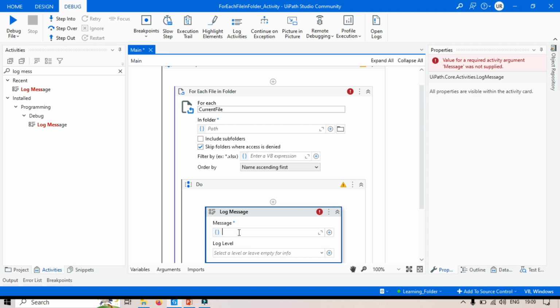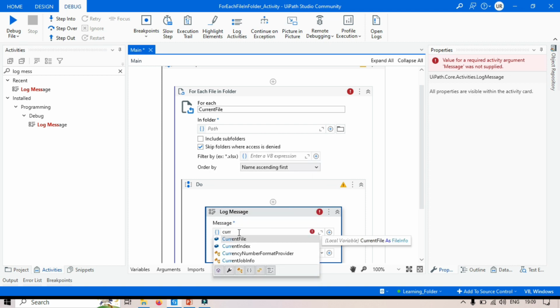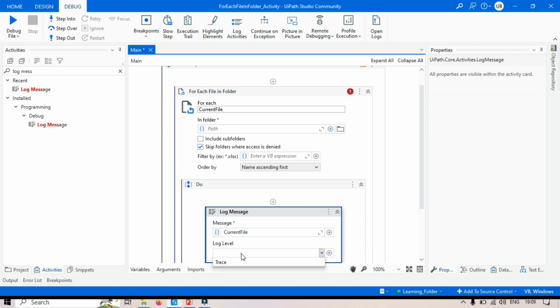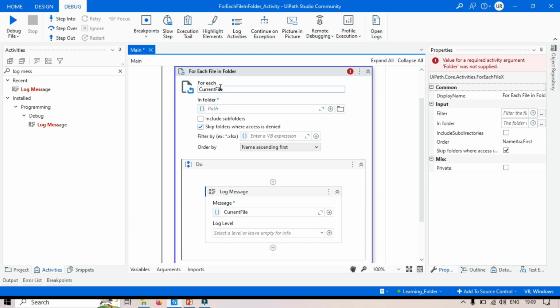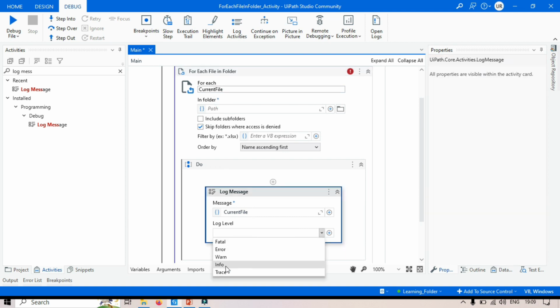And here, I will just take this current file, which is coming from here. This variable, basically, has the file path. Here we'll select the log level as info.